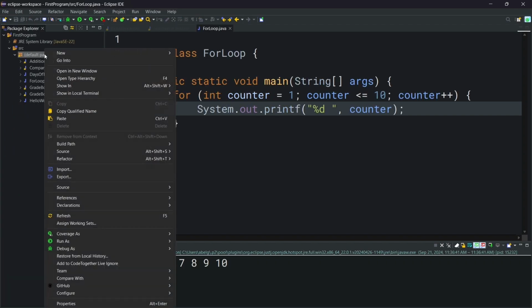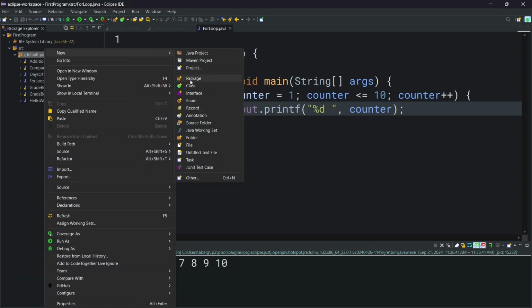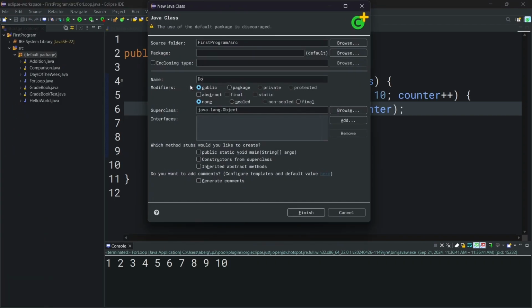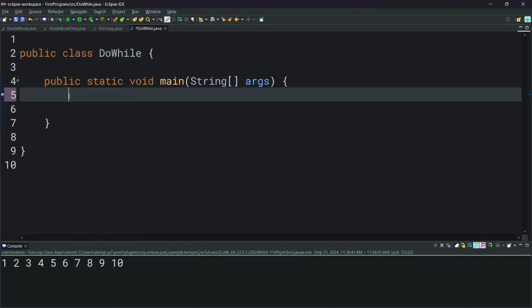The final repetition statement we're going to be looking at is a do while loop. So we're going to create a new class and we're going to call it do while. And since it's going to be executed, we're going to tick public static void main and we're going to press on finish.